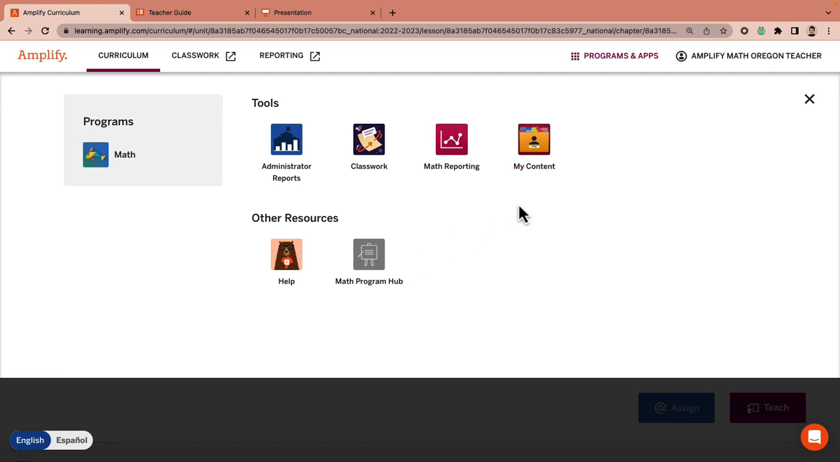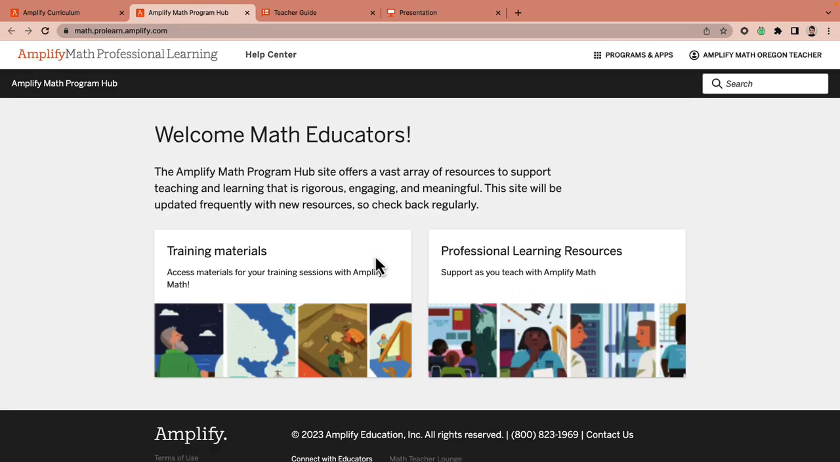Last quick thing I'll show you is our programs and apps. And just on this page, you may want to take a look at the Math Program Hub. It actually has a lot of professional development opportunities. So if you have questions, you can always go here and even search for a video to walk you through that resource.